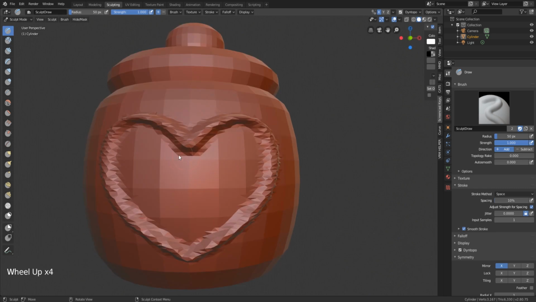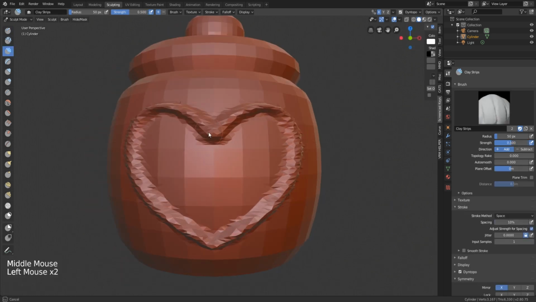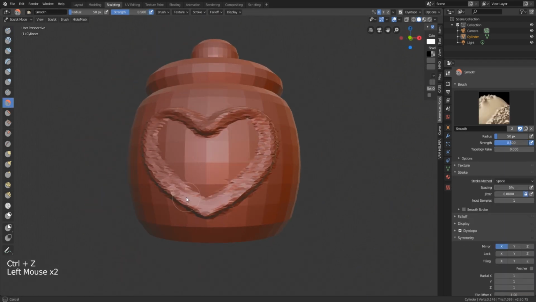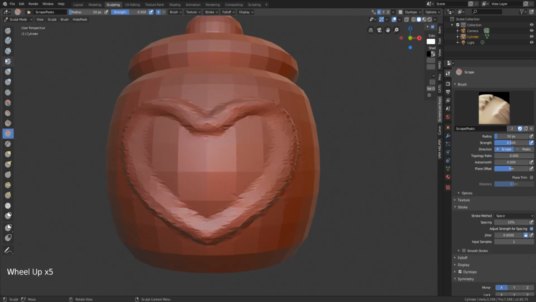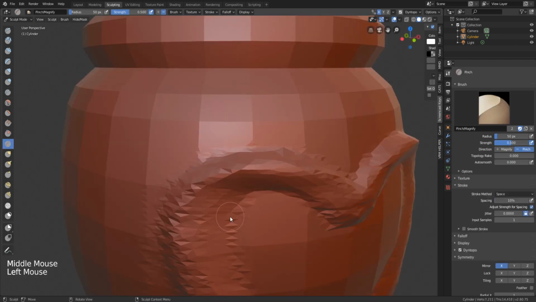I think this modeling process took about 15 to 20 minutes tops. It's a pretty simple model, so once you get used to it, you'll fly by this like no problem.